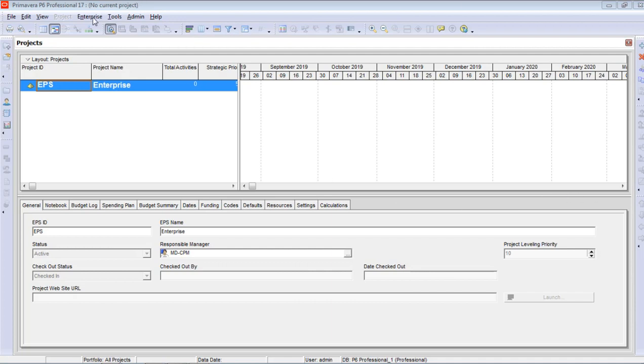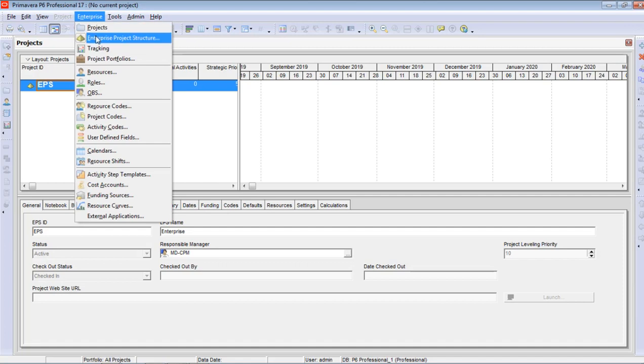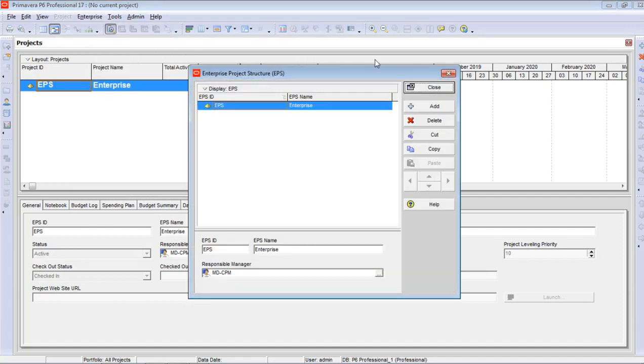So we will define the EPS by simply going into the enterprise and then enterprise project structure. Here it will show all existing enterprise project structures. We have to modify this one. So we will define the company name, CPM construction project management consultants. For example, this is the name of a company, and this company has three different business sectors.